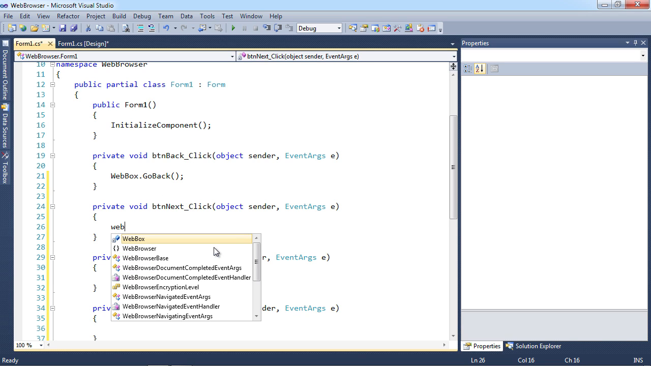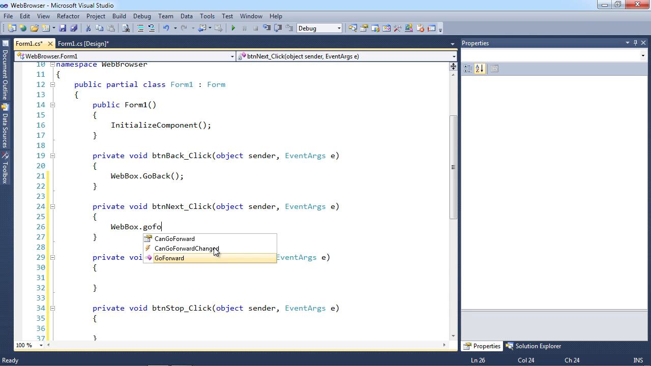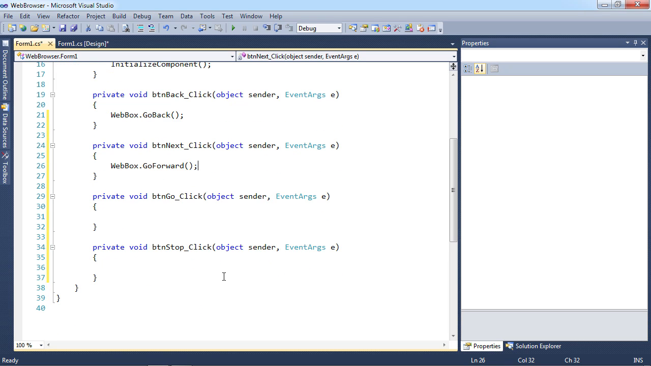And for this one, go forward, and again, that's all we need for the go forward. I'm going to skip over this for now. Let's go down to the stop. And that's all we need to stop. So if it's taking too long to load a page, we just hit stop, and it will stop loading.